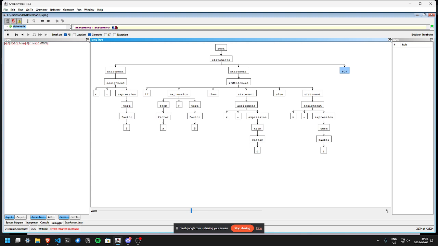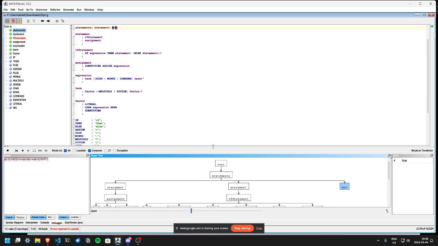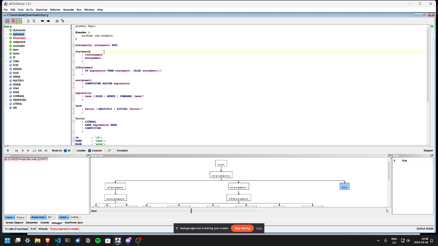Abdelrahman: Can you visualize an example of an infinite left recursion using this software? Yeah, I think I can try. It will not let me do that, but let's say statements is statements.